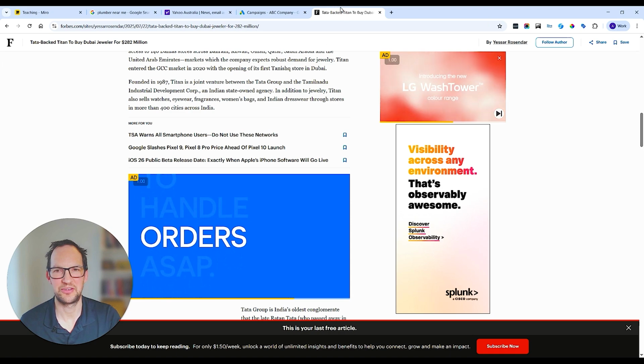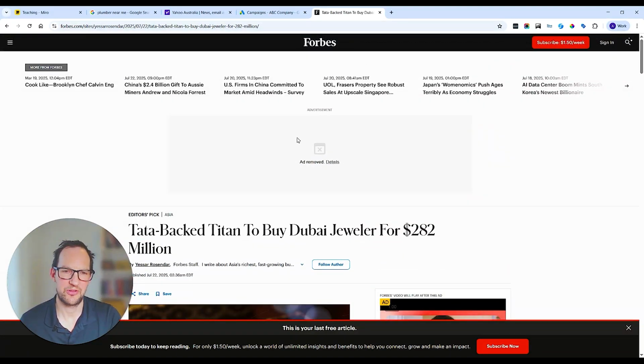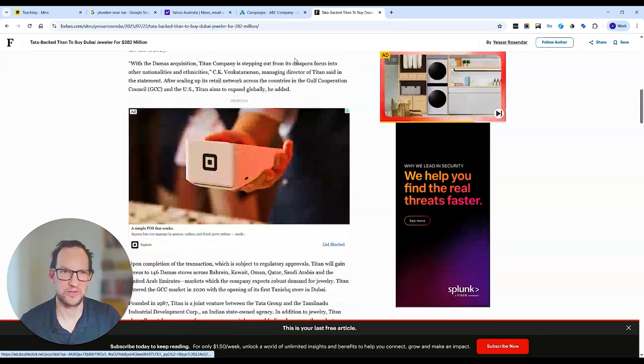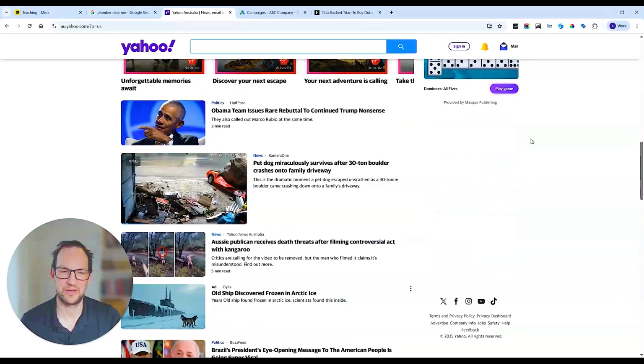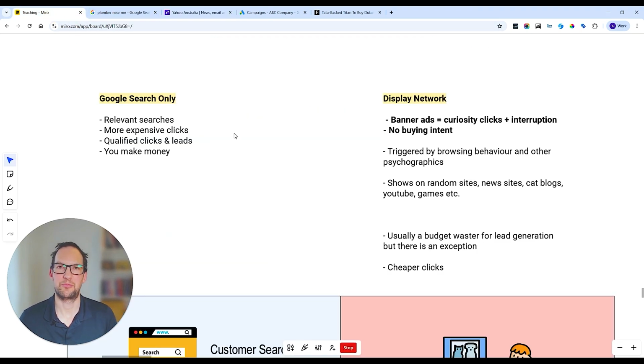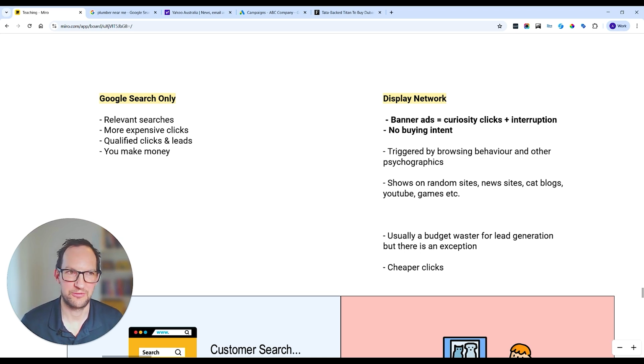Display network, on the other hand, is when you're on a website, reading an article, and you get an ad like some of these. You might be on a news site and might have ads. So the display network really is a whole network of sites that have signed up to show ads on their site. And these ads are triggered very differently from Google search. These ads are triggered by your browsing behavior and other psychographics and demographics. That's how they're actually targeted.